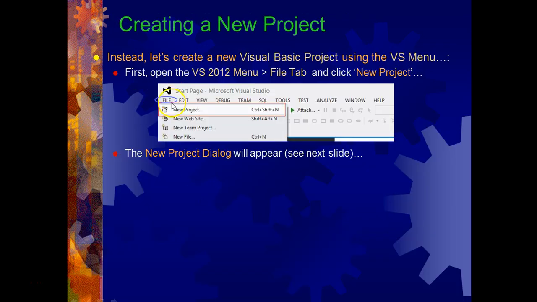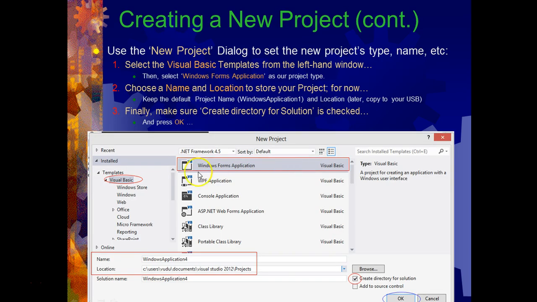Creating a new project, you can do it from here. Instead, let's create a new Visual Basic project using the VS menu. So first open the menu, File tab here, and click New Project. The New Project dialog will appear. You'll get something like this, and you use the New Project dialog to set the new project's type and name.